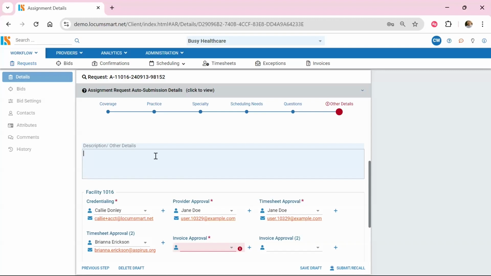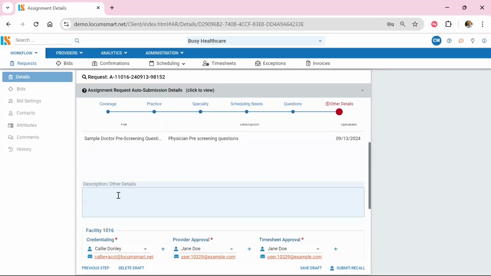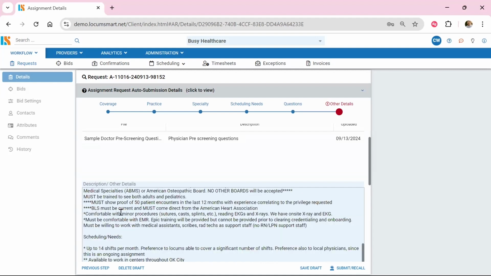The description and other details section is where you will want to put a complete description of what your needs are from the vendors. If you are unable to add the scheduling in the scheduling needs section, this is where you can add specific details regarding the type of shift you need covered. You can even go ahead and just copy and paste from one of your other documents.